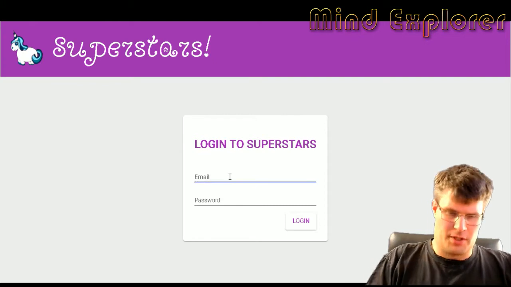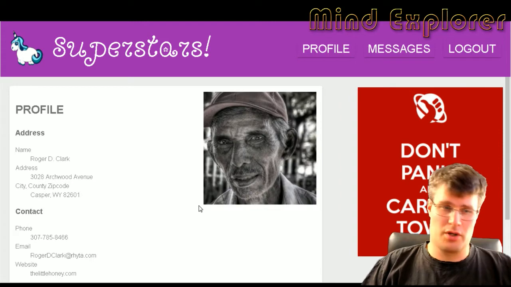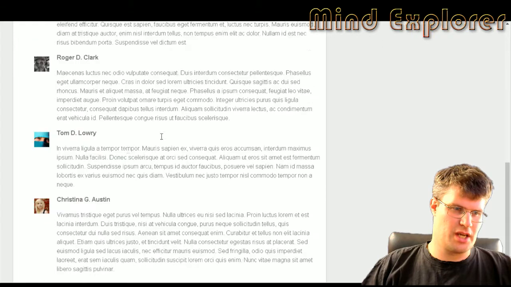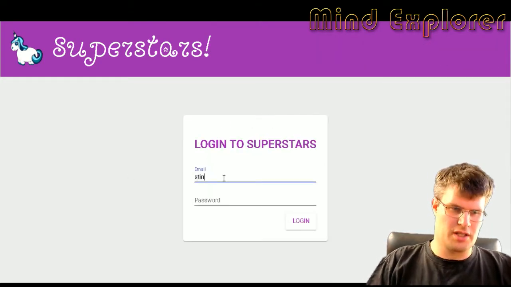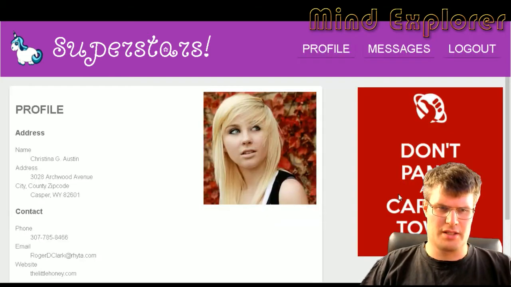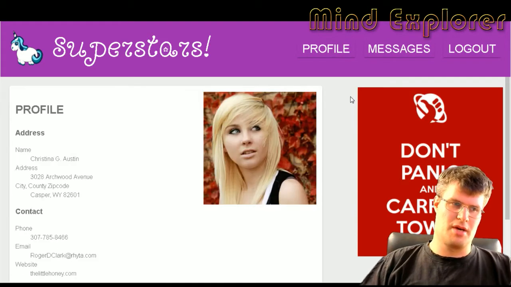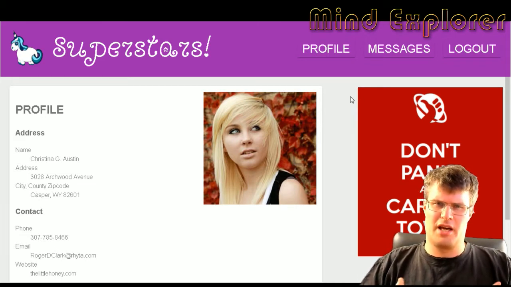You can log in. So let's log in with Roger and password. And here we see Roger and his profile information. We have some ads over here, and we also can look at some messages. So we can look at what Roger wrote, and Christina and Tom and so on. And if we change user and log in with Stina, then we will see her profile instead, and still will I be able to read the messages. And the thing that I have been actually really focusing on is the login function.